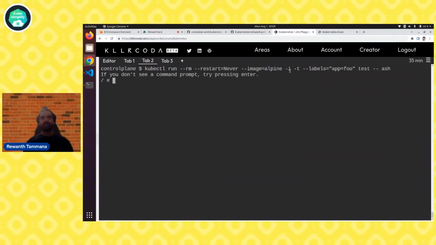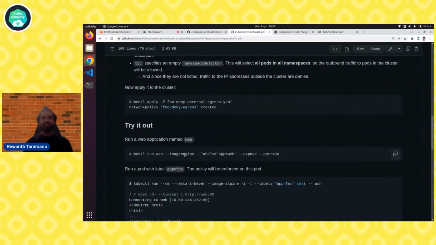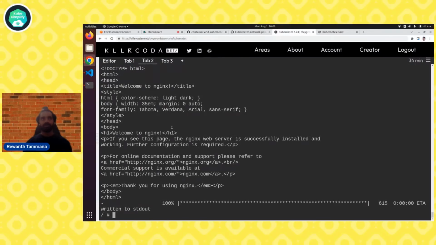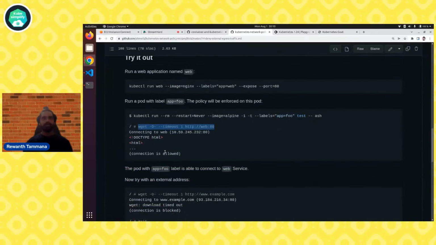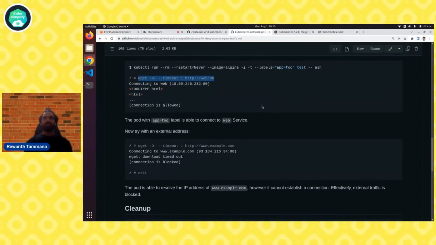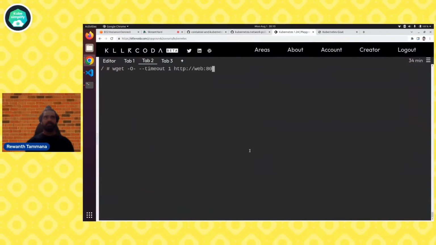Now we are running an Alpine image and getting a shell. From here, since it is nginx running on port 80 and we are also exposing the service, it is directly accessible. If I try to hit this specific port, it will work because the label is mentioned as app foo. But when you try some external connectivity, let's say google.com, this one will not work. It will say timed out.